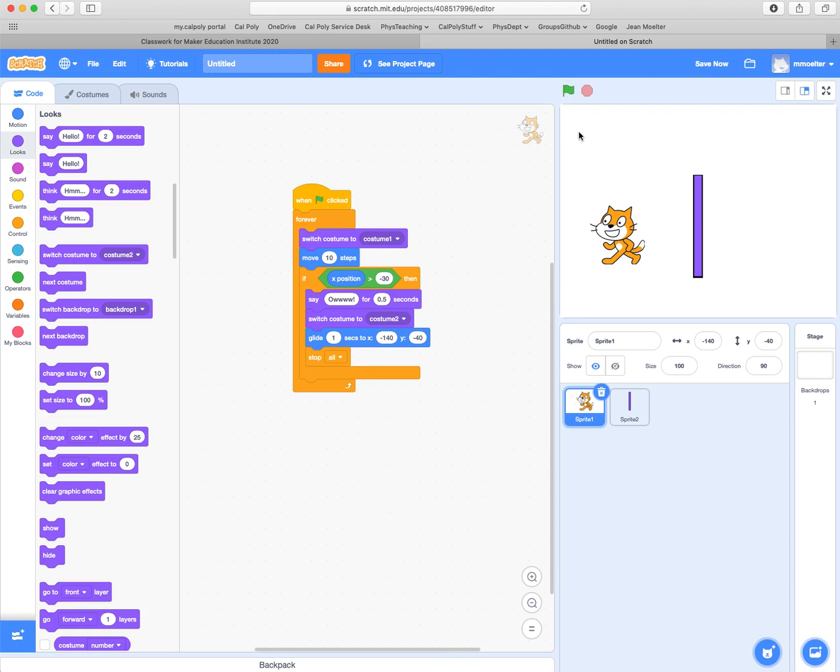So let's see what happens now. We'll start off facing to the right. Ow, and then we turn around. We run it again, start off, turn around, and you can adjust this as necessary. So this is one way of drawing this kind of thing.